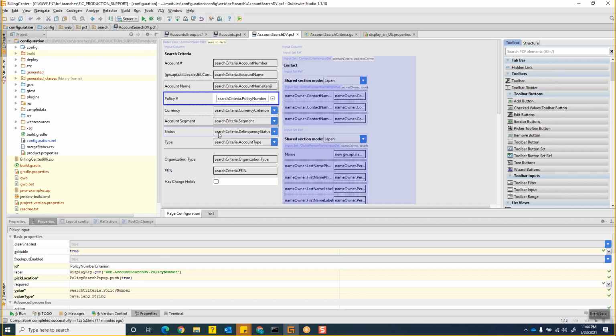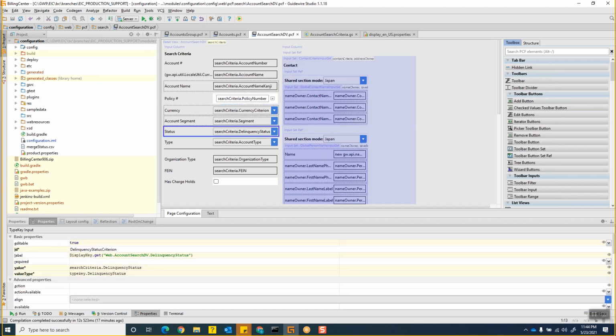If you click on any of that, these are all drop-down values. Click on that. This is a type key input. What it does is, these are basically filters to search the account. An account may be in good standing, which means all premium is already paid and it is in a very good status. If you don't know the account number or account name, we can check.